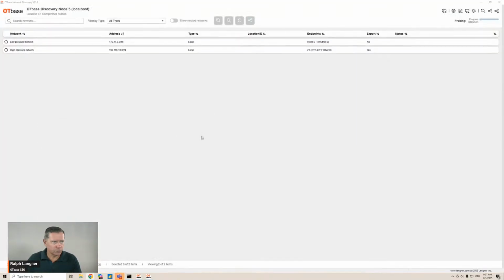So in order to do this, after installation, when you run the software for the first time, then automatically you will see the various local networks that are discovered by this particular software instance. So we see here that our OT-based network discovery can see two networks with their specific addresses. And what you also see here is the one is called low pressure network, the other is called high pressure network. And certainly that is not something that the network adapter would know about. That is something that users have added.